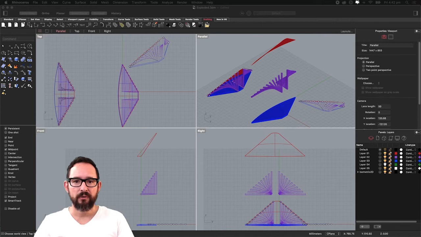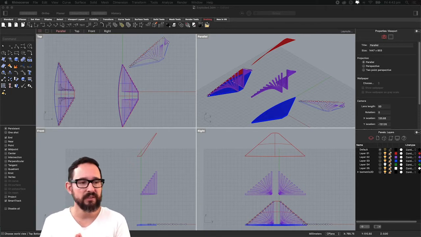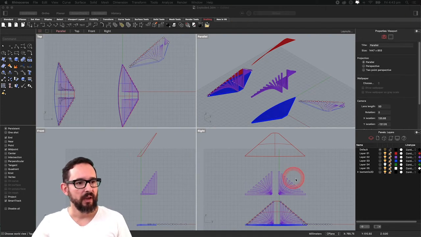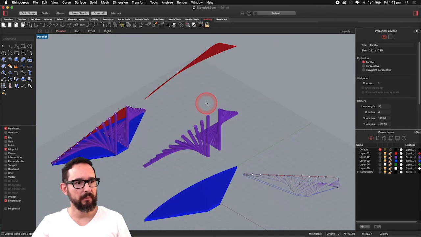Hi all, so after showing the workflow of how to export from Rhino to Illustrator, we are now going to focus on how to export the axonometry, the exploded axo, from Rhino to Illustrator. There are many ways of doing this. The way I'll use is literally splitting up the model into 3 phases.